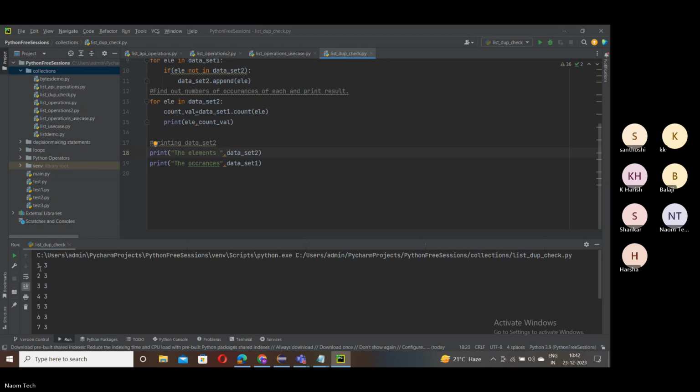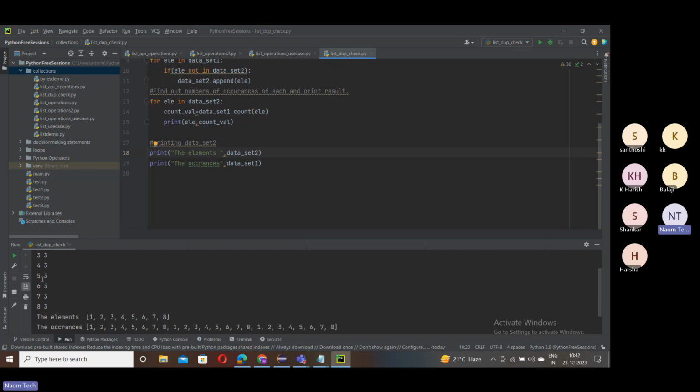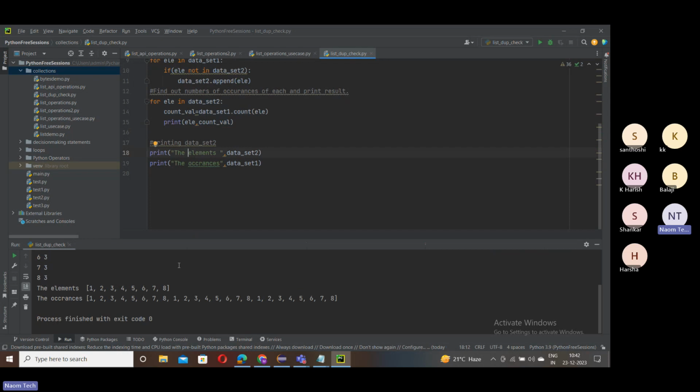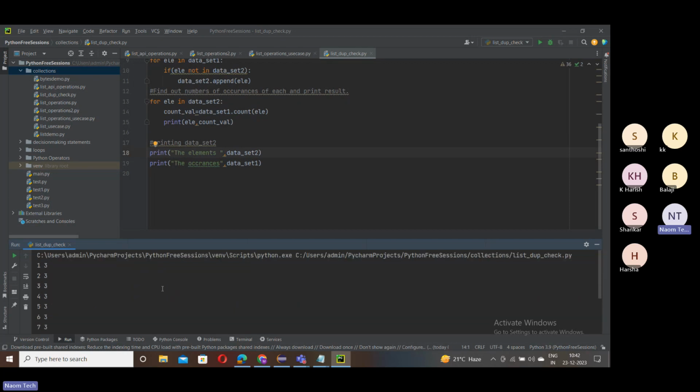See here. This 1, 2, 3, 4, 5, 6, 7, 8 is coming only one time, and you can see the right side occurrences. So this gives us the number of occurrences. And here we are printing the data sets. The first one is without duplicates, which we filtered. The second one is where we have elements with occurrences. That's all. I hope this is clear now.